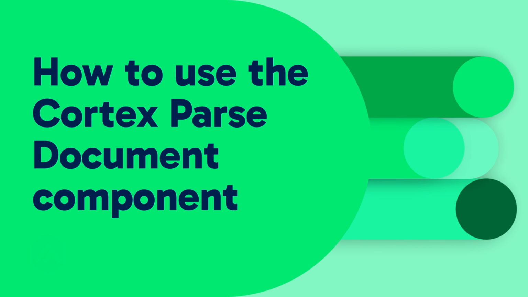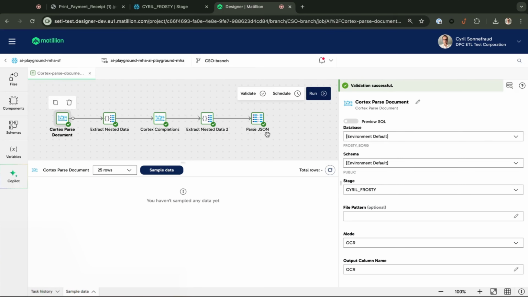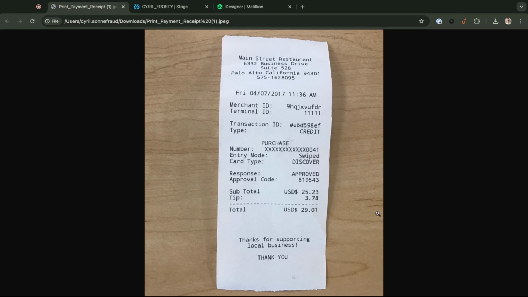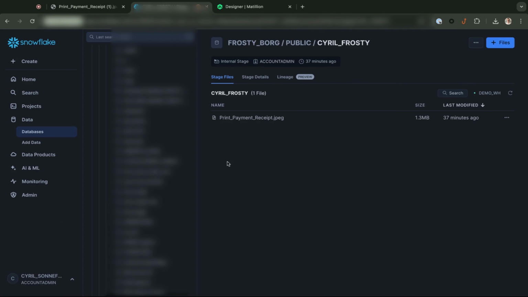In this video, we will walk you through how we used the Cortex Parse Document component in the Data Productivity Cloud to extract content from a photo of a receipt document. Cortex Parse Document is a transformation component that uses Snowflake Cortex to extract content from a document on an internal or external stage in the form of an object that contains JSON-encoded objects as strings.